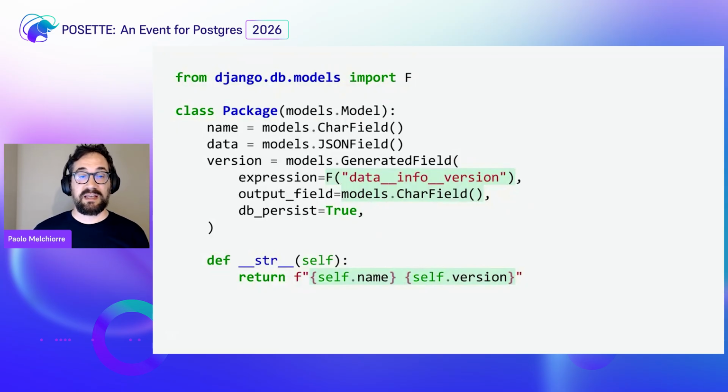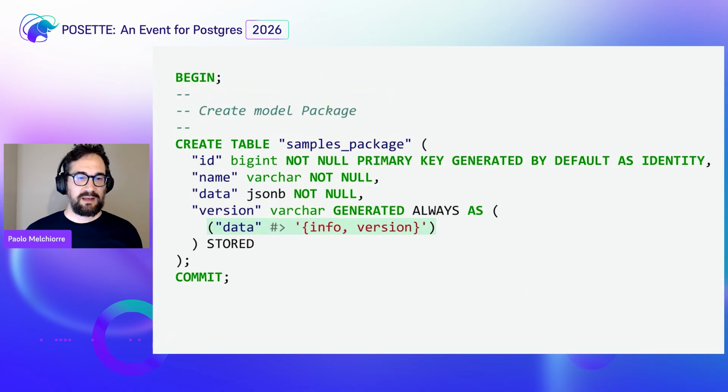In this case, I created a package class that helps us to represent packages, Python packages. We can put a name on it and also put in the JSON field all the information about the packages we can retrieve from the Python website. Let's see how we can use it. But before we saw the generated column, here we try to get the info key from the data in the JSON values.